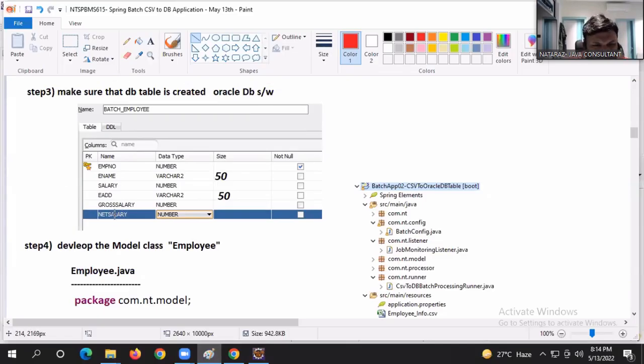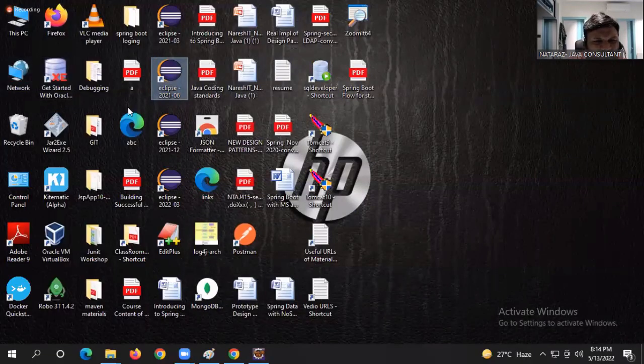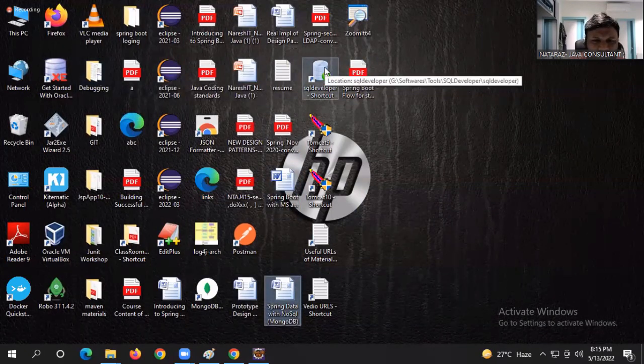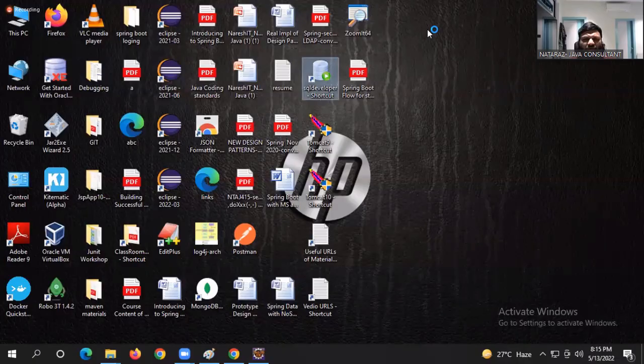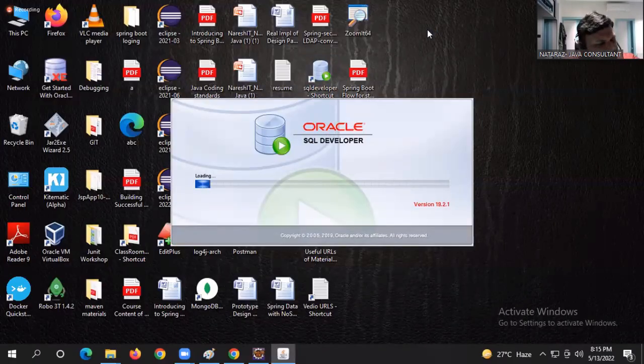Okay. So now let's take gross salary and net salary also. I would like to take gross salary and net salary. So better to use what, guys? SQL Developer. Where is SQL Developer? Slowly we will develop, don't worry. We are not using the Spring Data module at all. We are purely using plain JDBC only. Clear, guys?